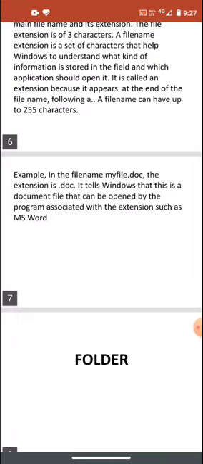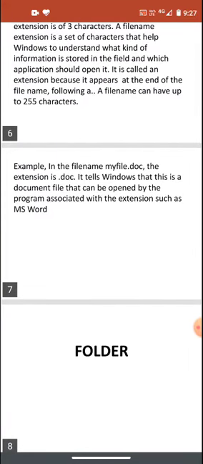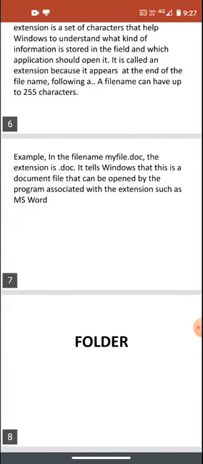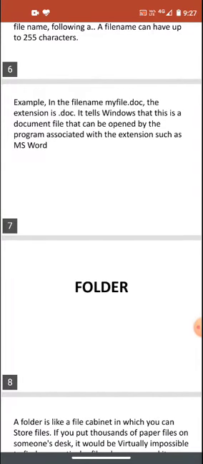It tells Windows that this is a document file that can be opened by the program associated with the extension, such as MS Word. If it is a .doc file, that means it can be opened in document files. It can be opened in software which reads documents, like MS Word.